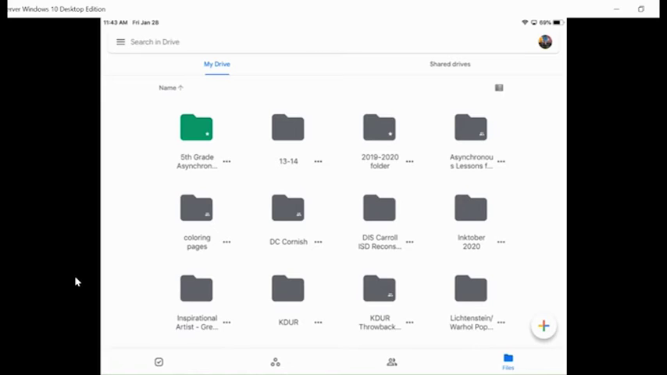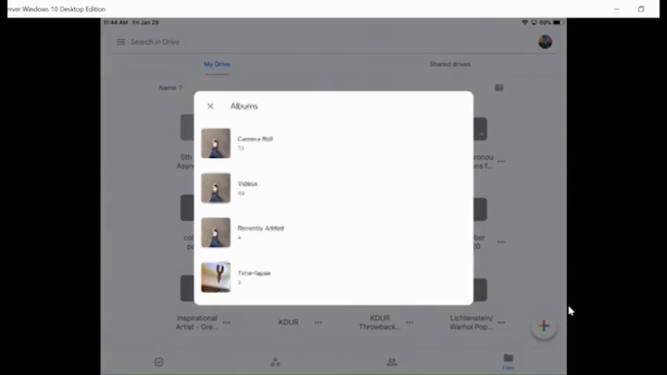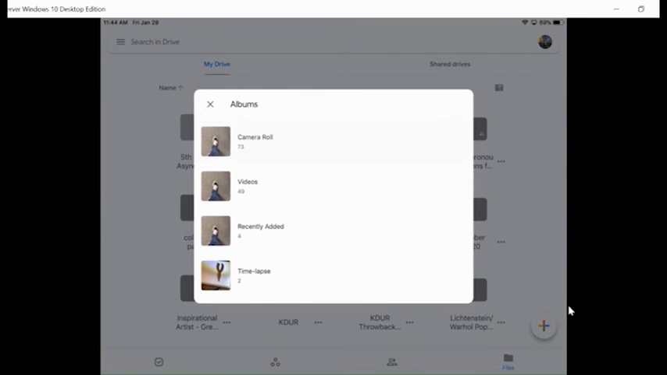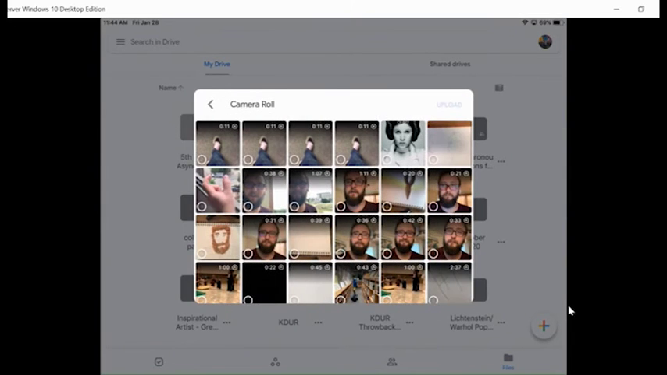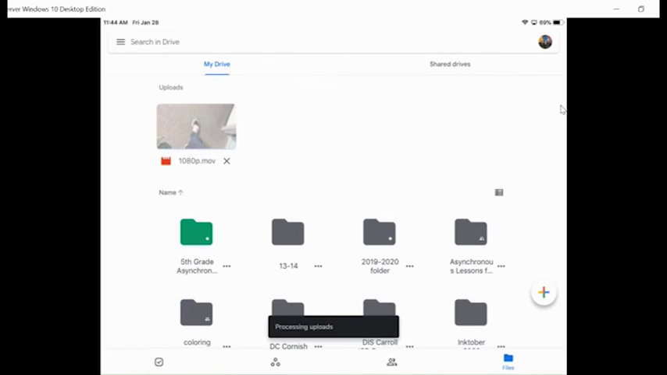And then what I'm going to do is I'm going to click the plus icon that's in the bottom right. I'm going to click on upload in the middle, and I'm going to go to photos and videos. I'm going to go to recent or camera roll, and I'm going to click on the first one. That should be the one that I just exported. And then I'm going to click upload right here in the top right of that. Okay, so uploading that. It should not take too long to do.